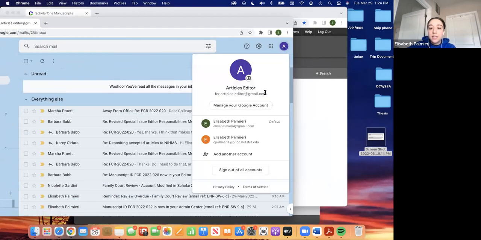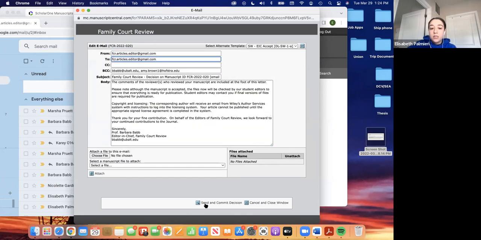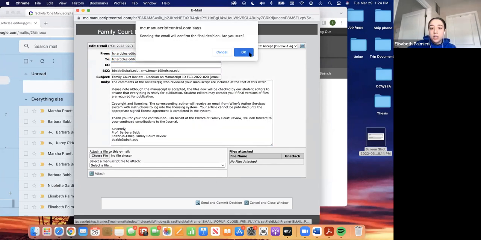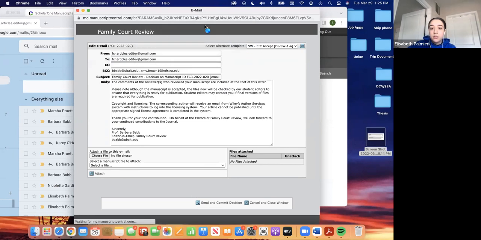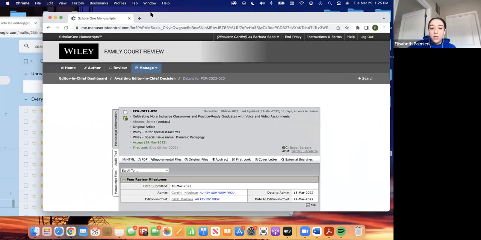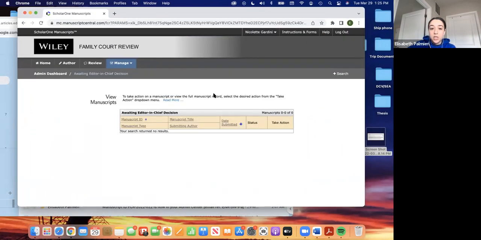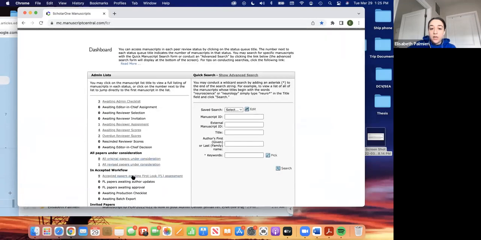So instead of having it send the email, I'm going to have it send the email to me. And I'm also going to have it send from my account, not Barbara's. So I'm just going to switch that there and save and commit decision. And now it's been accepted. You can end the proxy and go back to you. And it's right here in accepted first look assignment.